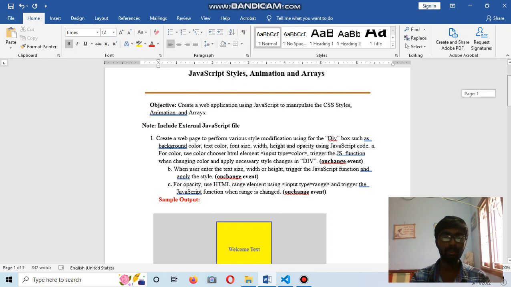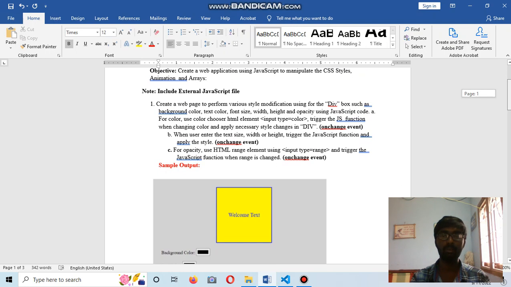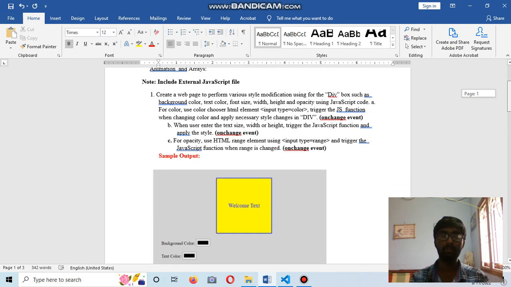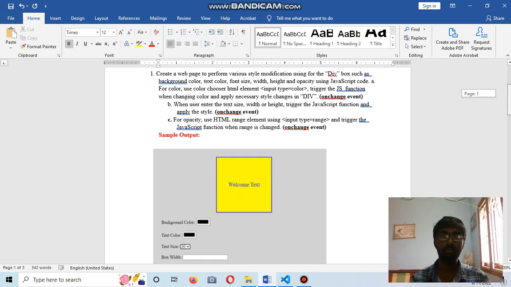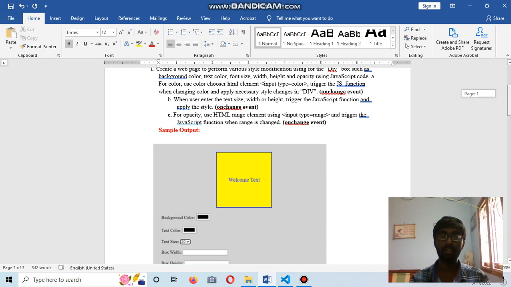The first question is to create a web page to perform various style modifications for a division box, such as background color, text color, font size, width, height, and opacity, using JavaScript code. For color, use the HTML input type color. Trigger the JS function when changing color and apply the necessary style changes to the div on the change event. This is the first question.